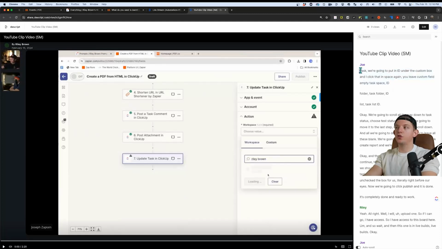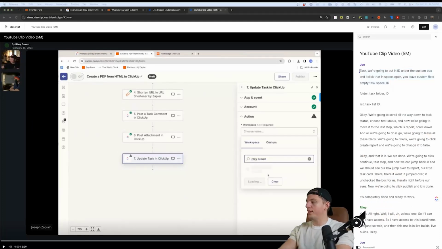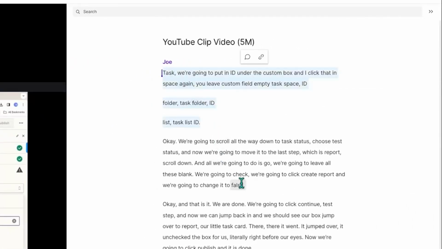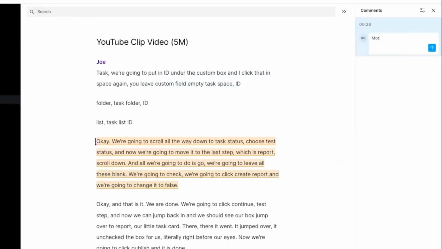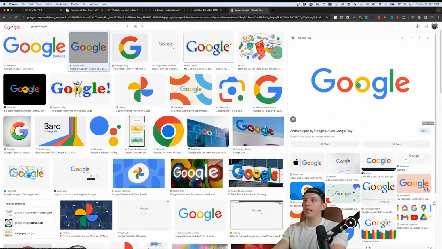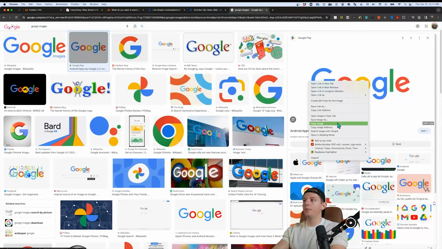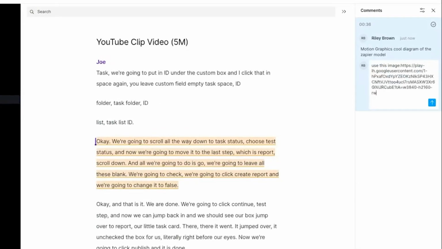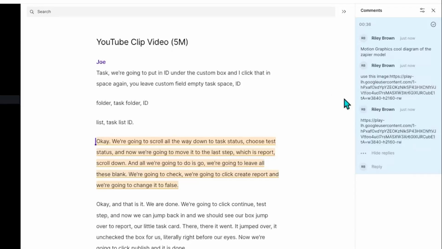This is where I add instructions to my editor. So within this sidebar right here, which I believe we can change it like this, I can start adding things for my editor. I can say here, add motion graphics, cool diagram of the Zapier model, whatever. Let's say you want to add some B-roll, like you can go to Motion Array and grab the link to certain videos. We can copy this. We can copy the image address here and say, use this image here, and you paste that in, right? And so they have the links to all of the footage that you want to use, which is incredibly useful.